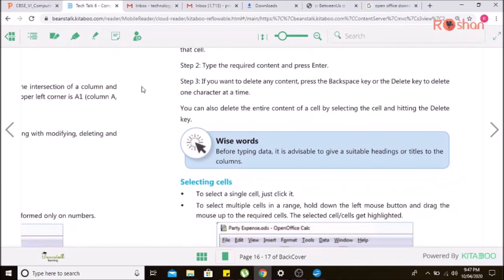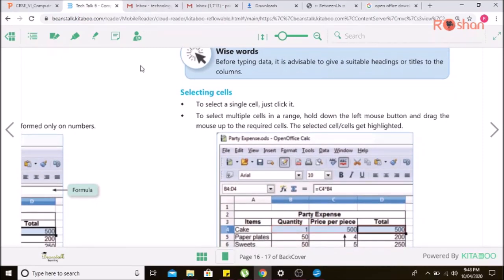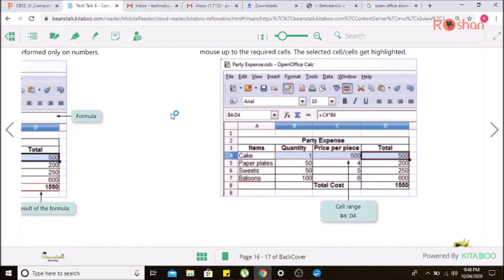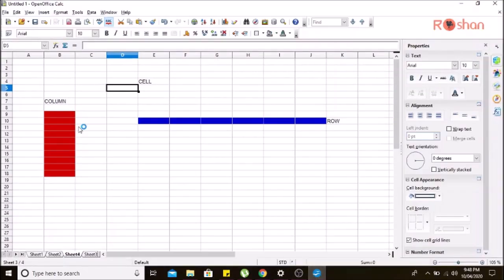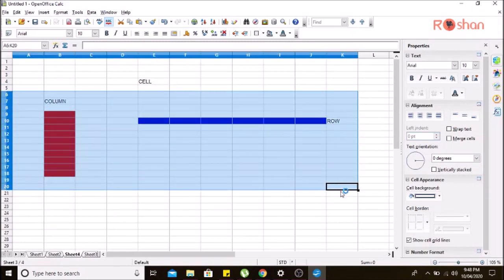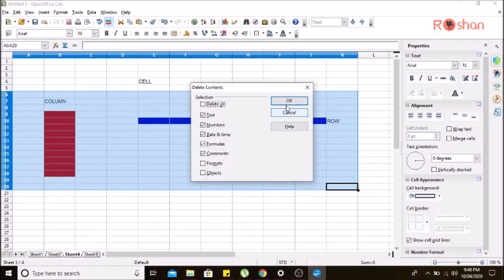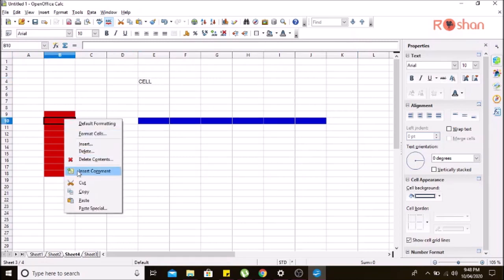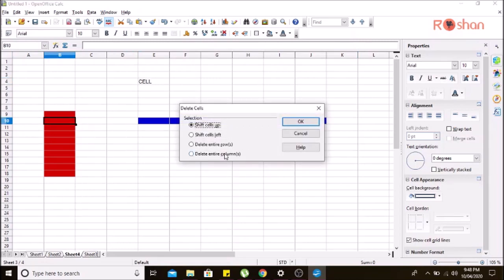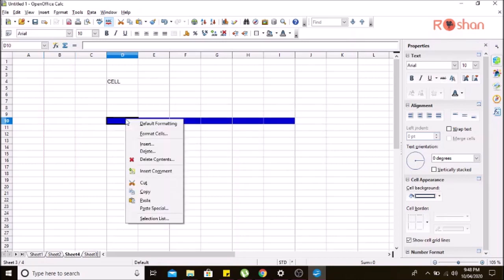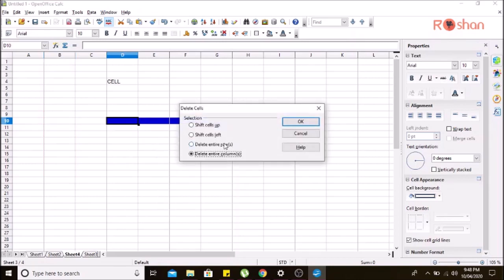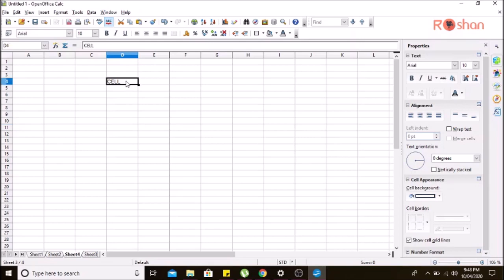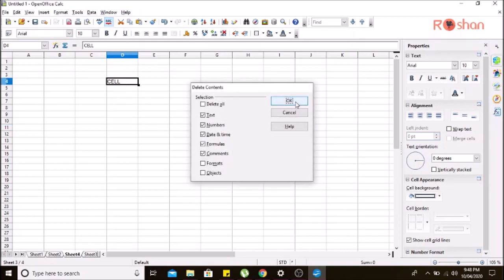Spreadsheet, entering data. Selecting cells and all. Look here, now I just explain. I just click here and I say delete. I say delete entire column. I say delete entire row. Okay, fine. Now I just explain to you how to do it.